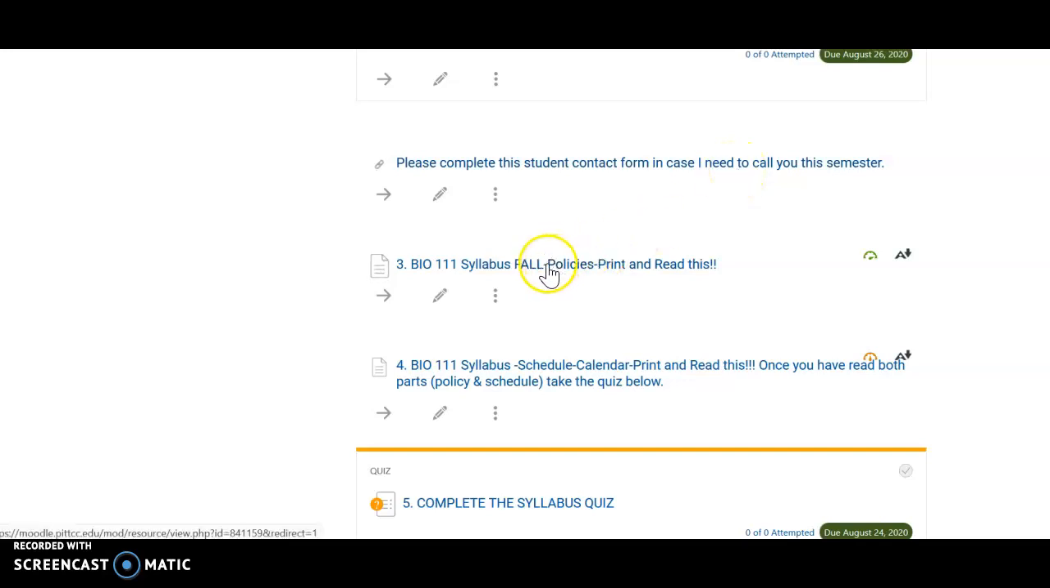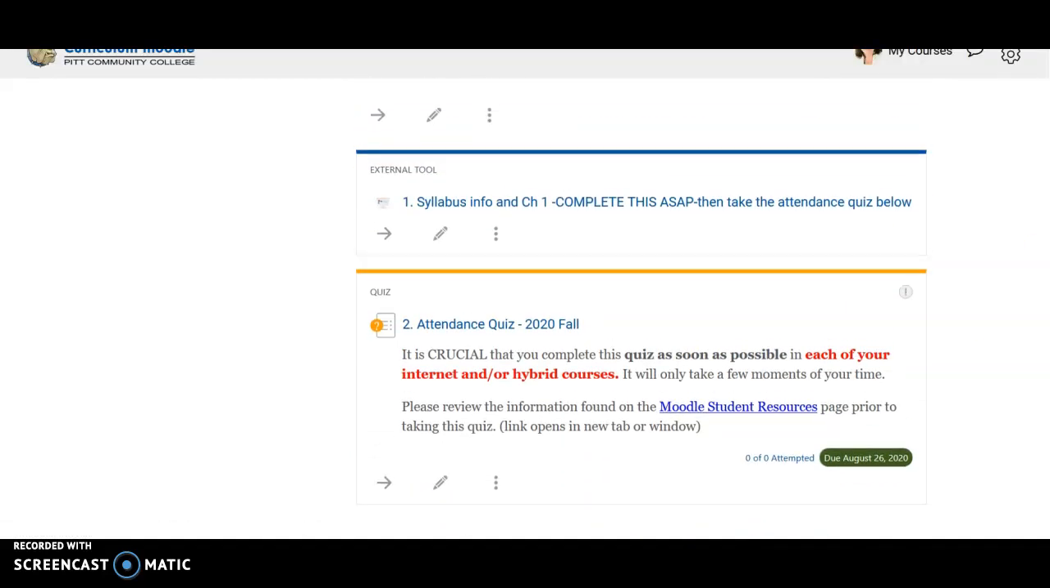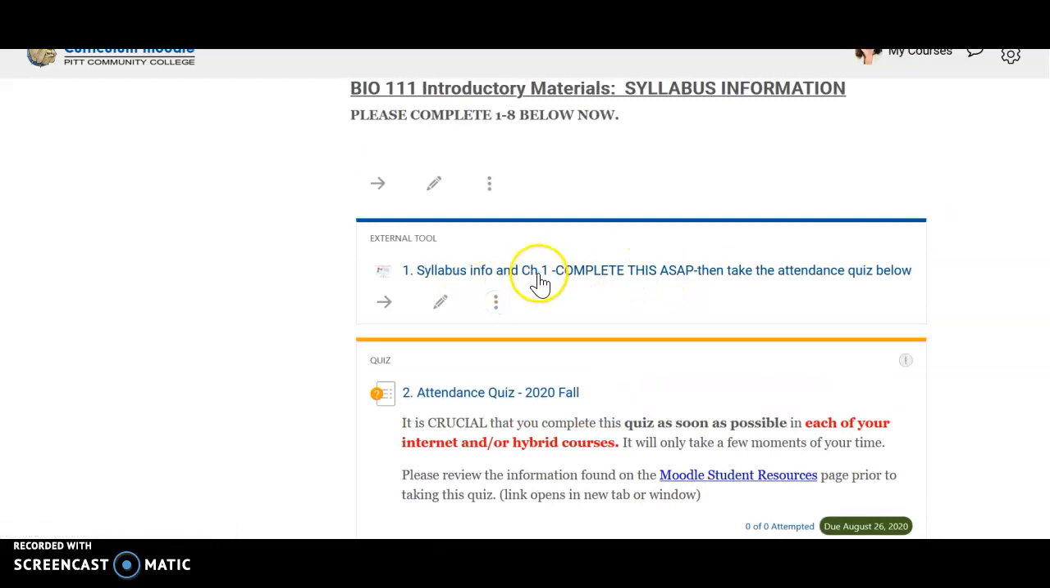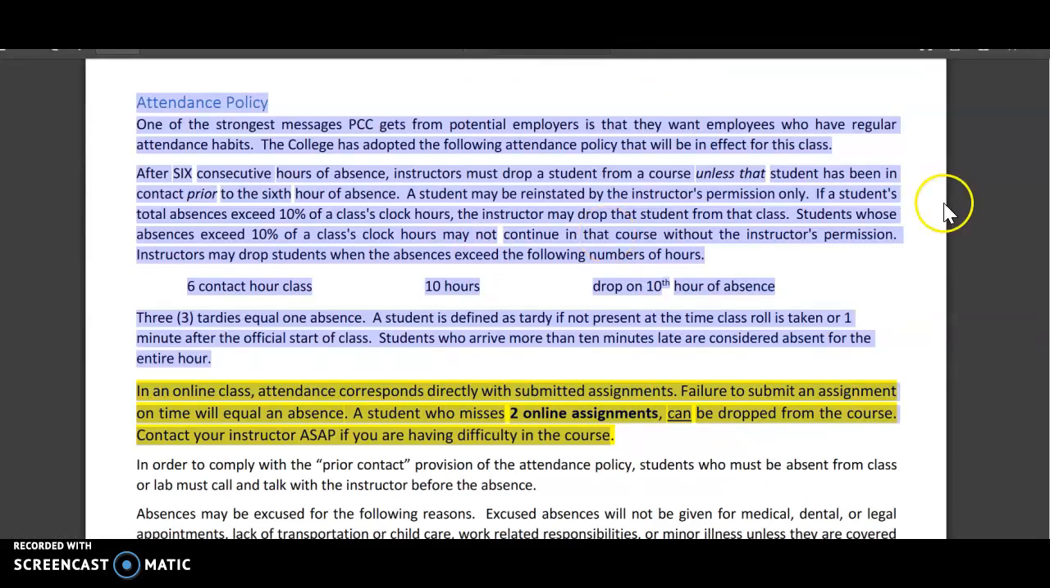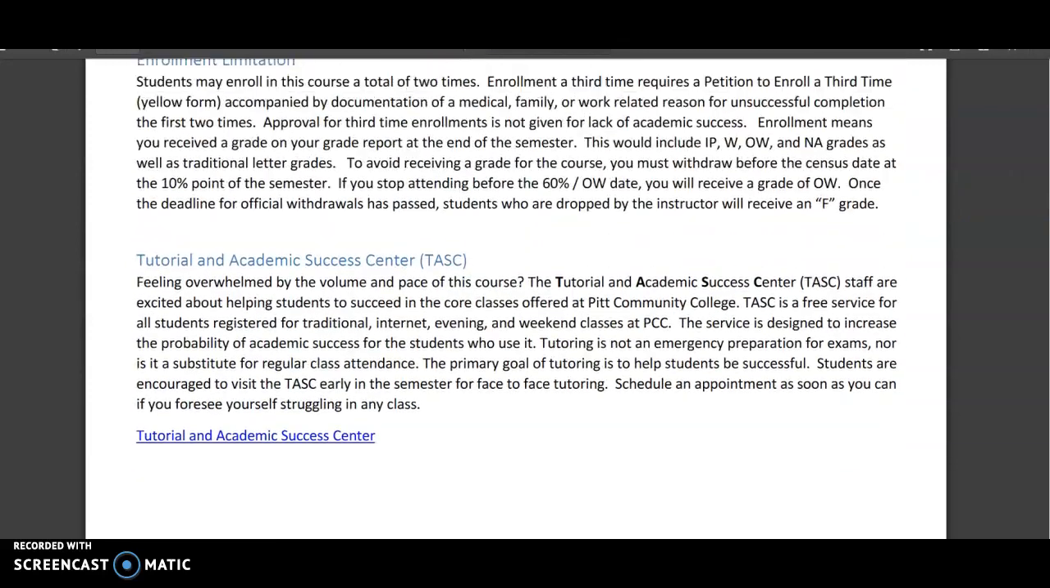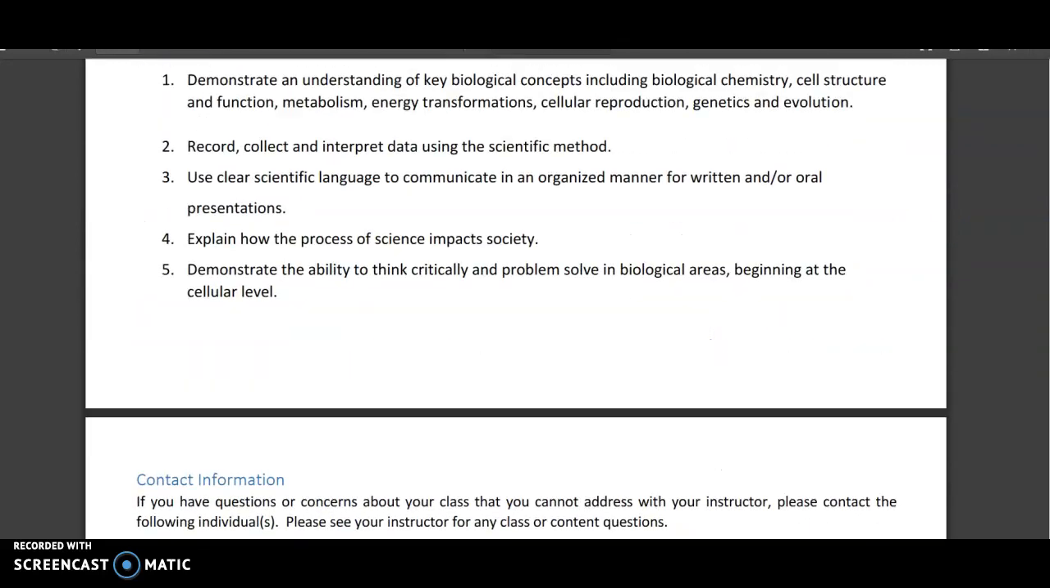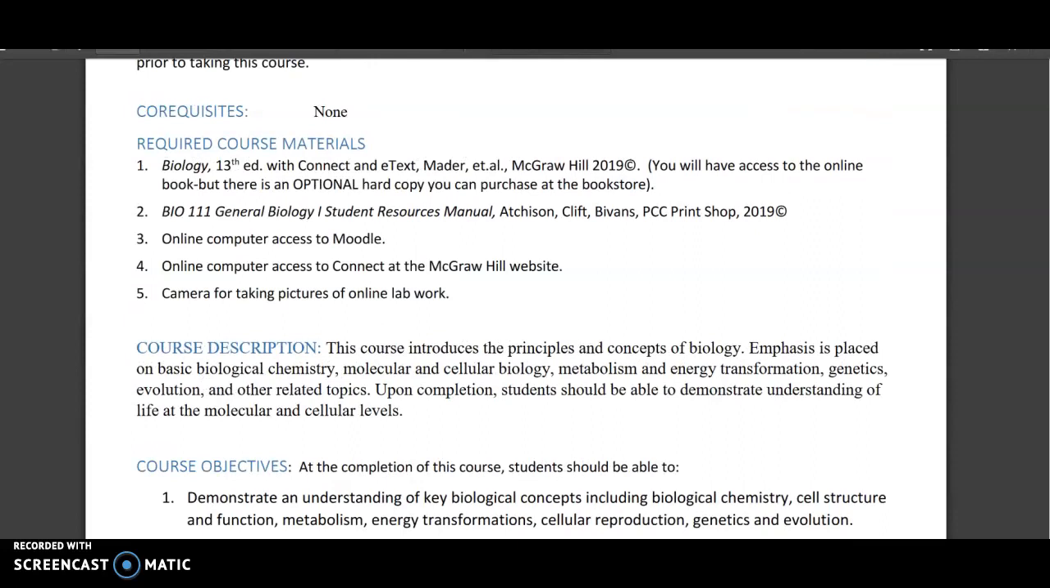Here, this is your syllabus with policies on grading. I go through lots of this in this particular assignment right here, the syllabus information and chapter 1. Scroll down a bit more. You'll see the schedule, the calendar here that lists what we are doing on certain days. This is the attendance syllabus here, so you want to make sure that you go through that.